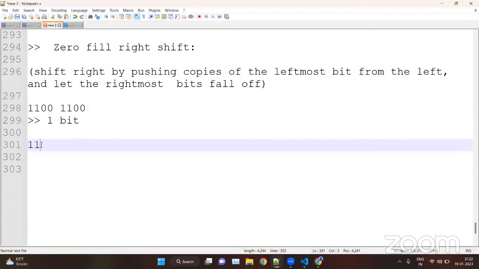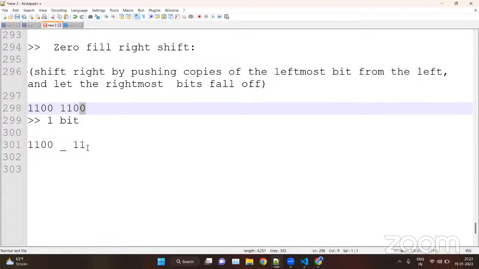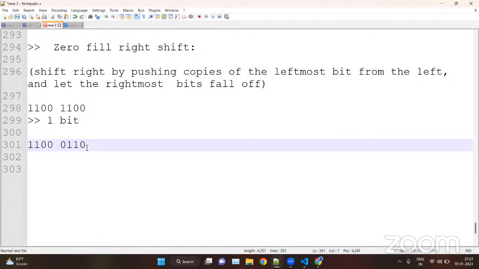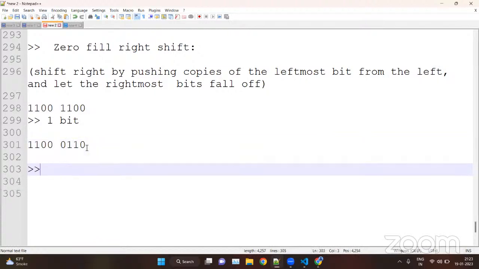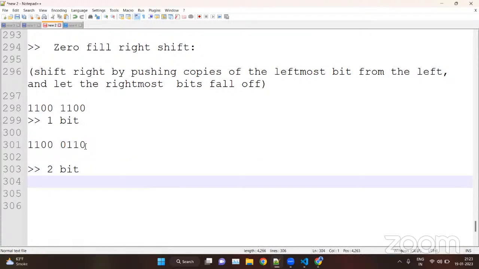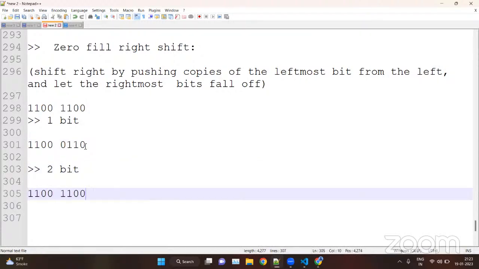That is 1100, and we are shifting this 1 to right. That is, this will be empty. Now we are shifting this 1 to this place. So 1 will shift to this 1. This 1 will shift to this 0 place, so the answer is a 1. And this 0 will shift to this 0. So we have this 0, and this empty place we have 0. So answer is 0110.